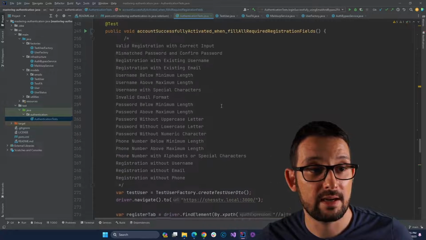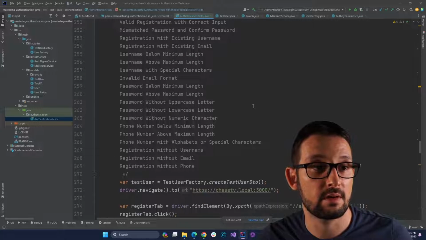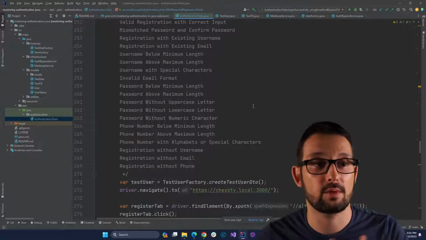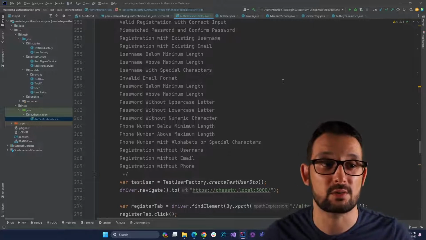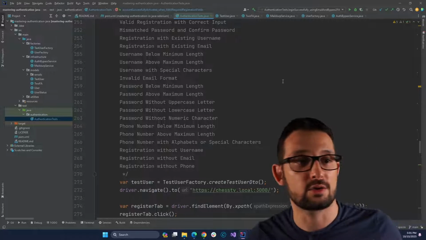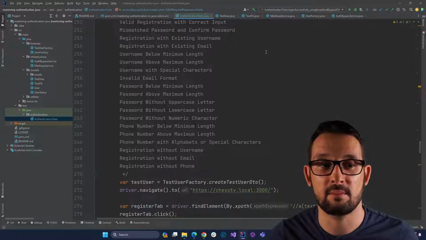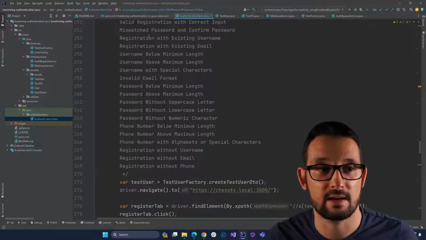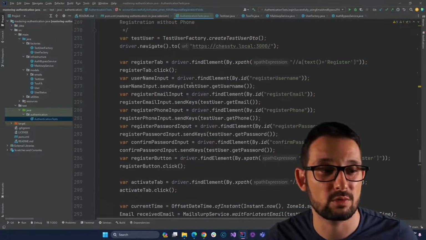Again, there are many other cases here. You can see just a few of them. We can register with correct input. We can register with different mismatched passwords. We can register with an existing username or email. Username below the minimum, above the maximum, etc. There are many different cases here. I have listed just a few of them, but there are many cases that you want to check.